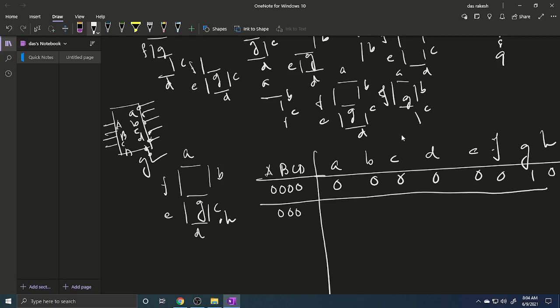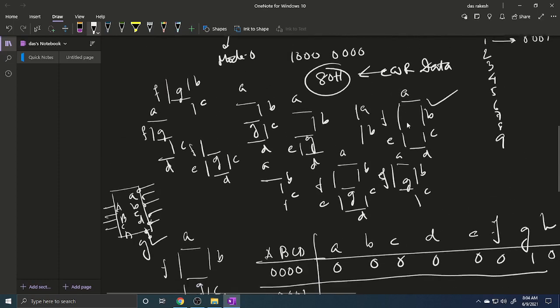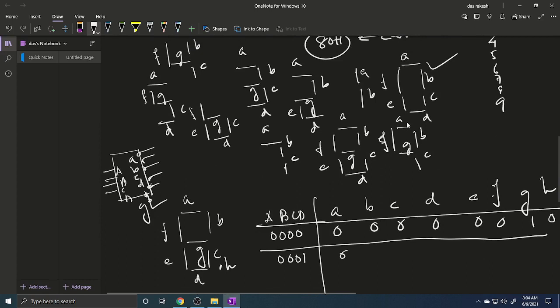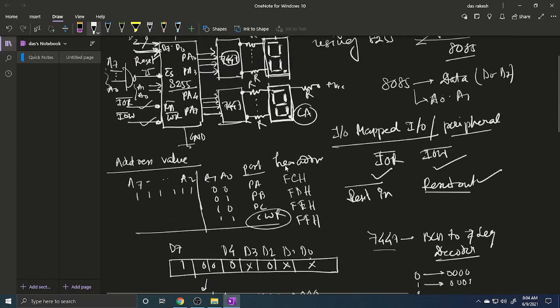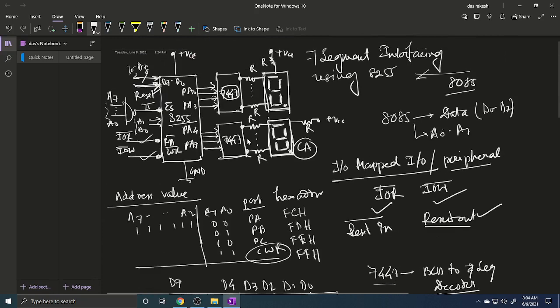Now when this is 0 0 0 1, so for 1 only A and B are active low, and the remaining bits get 1. Okay, and so on, another bit pattern will be present at the 7447 output. So this is the functionality of the 7447 IC, and there are also 3 inputs available, like lamp test, RBI, BI, and blank output. These will not be discussed in this lecture.